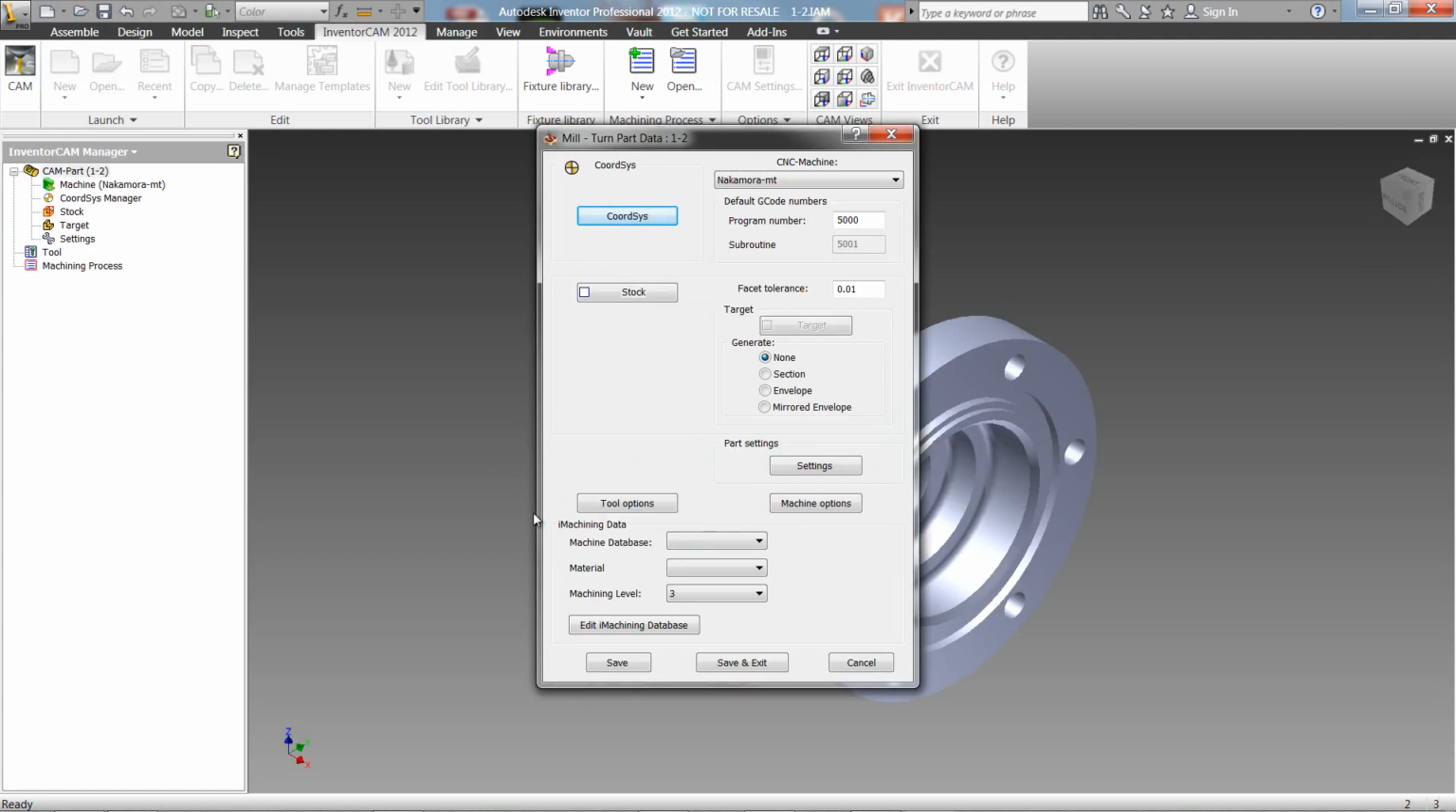And now we come to the window where we define our part. Now, let's take a look at our window that opened up. We have, as we had before, the option of choosing which controller we will be using. We create our coordinate system. We also have the option of creating our stock and the option of creating our target. What we don't have here is the option for creating clamps. This is now done automatically, and we'll take a look at that a little later on in this recording.